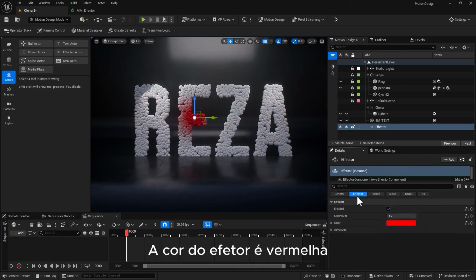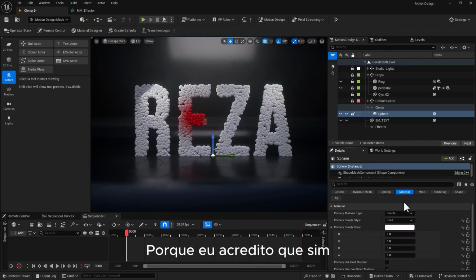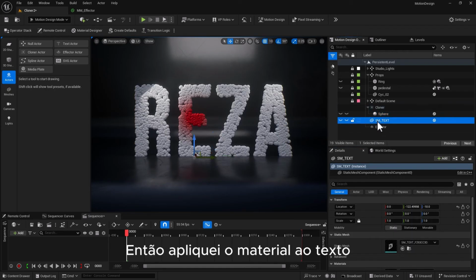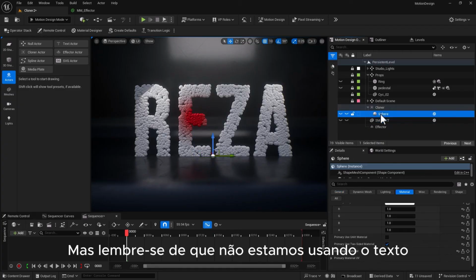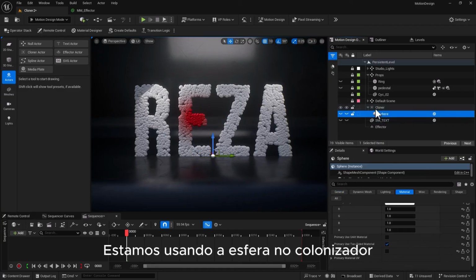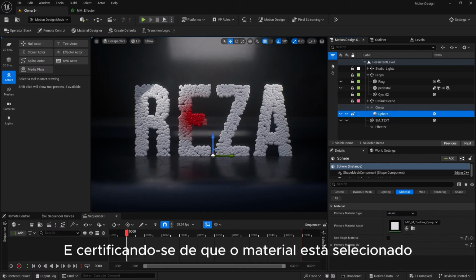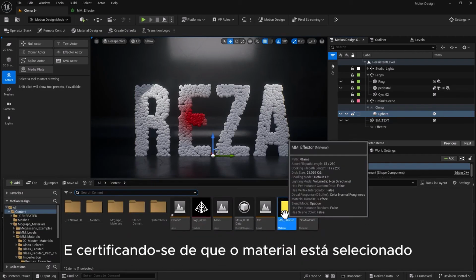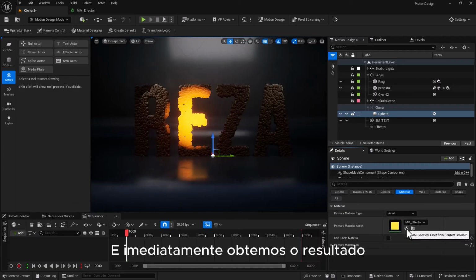The color of the effector is red. I'm going to really quickly check the sphere because I believe yes. So I applied the material to the text, but remember, we're not using the text, we're using the sphere in the cloner. So I'm going to quickly switch from simple to asset and making sure the material is selected, and I am going to apply that to our spheres, and we immediately get the result.